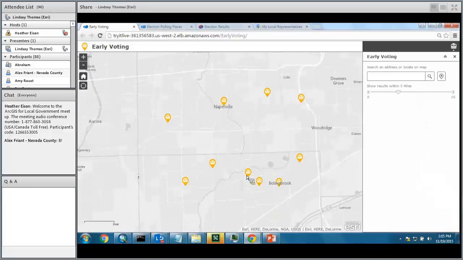And so the first application is a brand new application. This is the early voting. It's a configuration of ArcGIS Online as well as Web App Builder Developer Edition. This helps people who are participating in early voting get to the polls for Election Day.